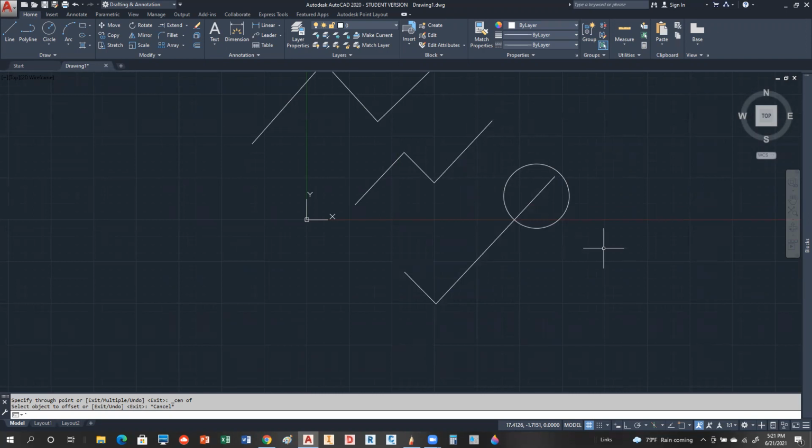So I use both of those options pretty much. Probably use the distance option more than I use the through point, but through point is really powerful. A lot of people don't get a handle on that. They're always used to just putting in a distance, okay?